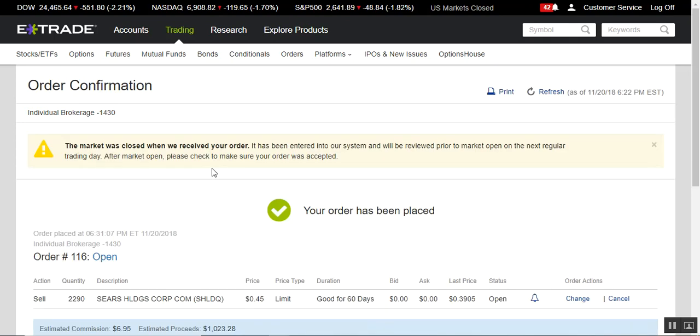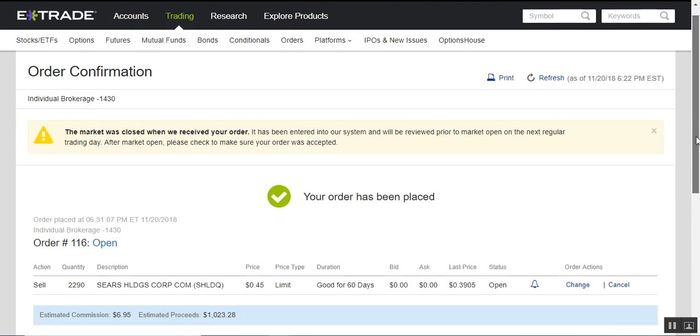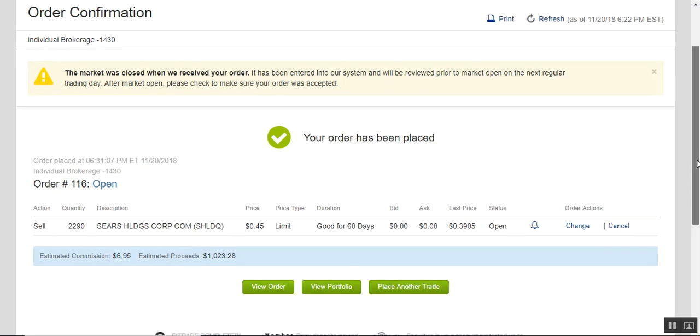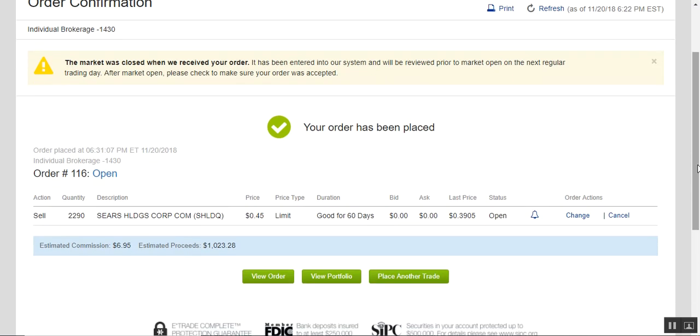Okay, here we go. And it tells you that the market was closed when you received this order, and so on. The main thing you want to see is that check: your order has been placed. Then it shows you again what you did. It told you the last price of the stock when you made this order, and everything else.